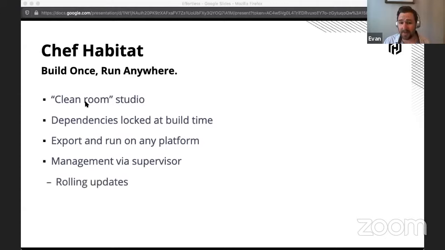And it also provides you the ability to do rolling updates across your entire fleet. So if you want to push an update, the supervisor is going to talk to the other supervisors, and it's going to roll out those updates without you having to really worry about it too much.